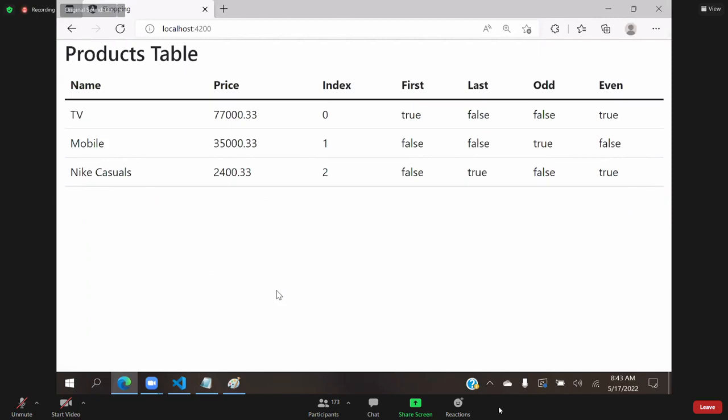Now index is a number type. First, last, odd, even are Boolean types. And see the index number. It is 0, 1, 2. First is true because it is the first occurrence. Others are false because they are not the first occurrence. Now last is false, and for the last one it is true because that is the last occurrence. And this is odd, so it is false because it starts with 0. One is odd, so it will return true. This is false. Even will return true or false.